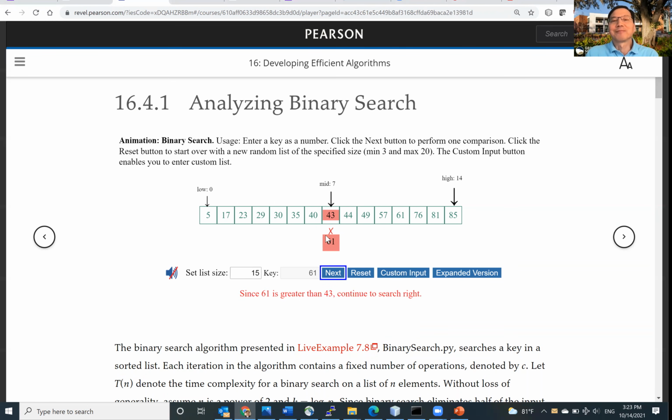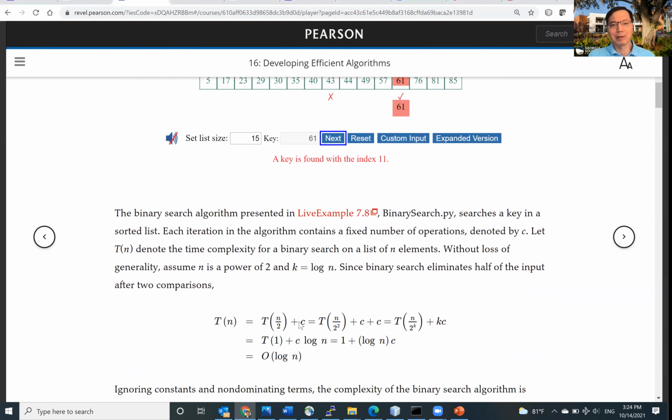All right, so now 61 is greater than 43. So now you're going to eliminate the first half and restrict the search to the second half of the list. You eliminate half of it, and continue, and you do the same thing here. And you look at, hey, 61 is right here. So this is the binary search. So what is the time complexity? The time complexity is order of log n, where n is the size of the list. See how we get the order of log n?